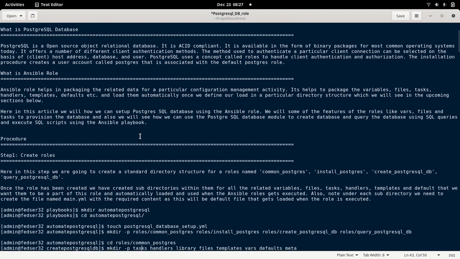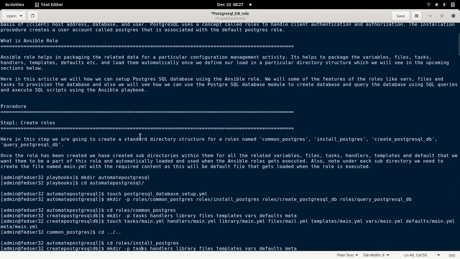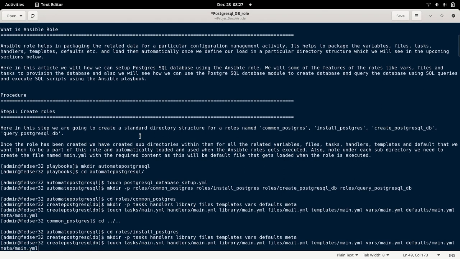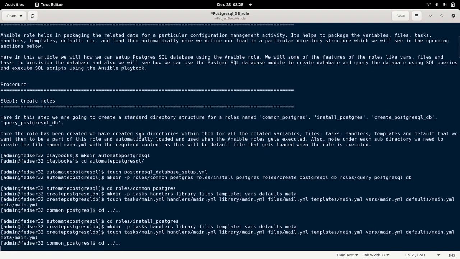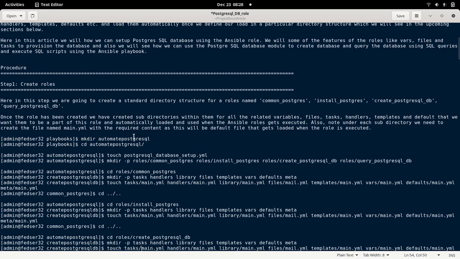So let me show you the first step of creating the role. In order to create a role, we need to first create the folder structure which will incorporate all the details of a particular role. So what folders will be available in a role? As you can see, I have created a folder, which can be any folder you want to create, and then we have created a roles folder, and under this we have created multiple roles.